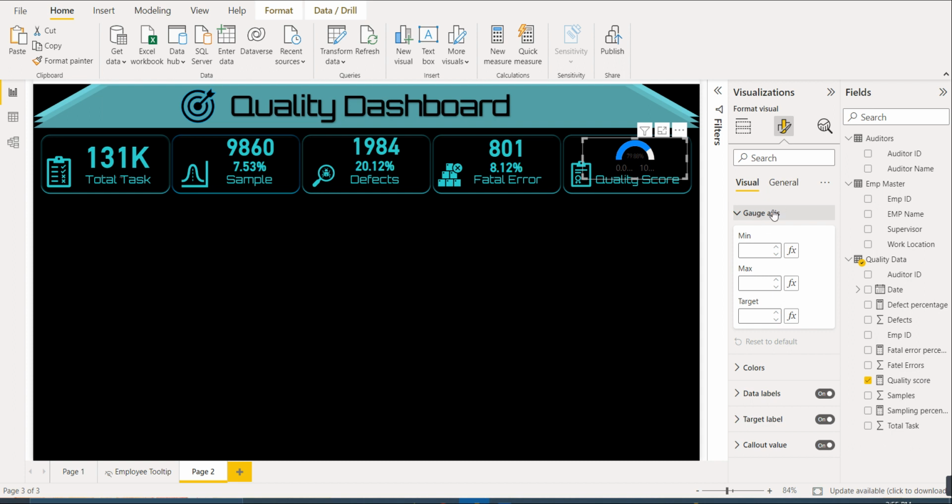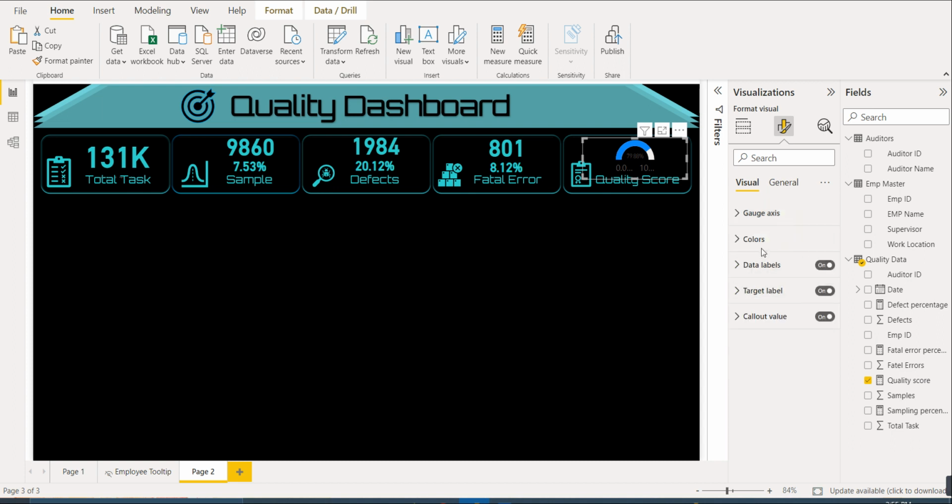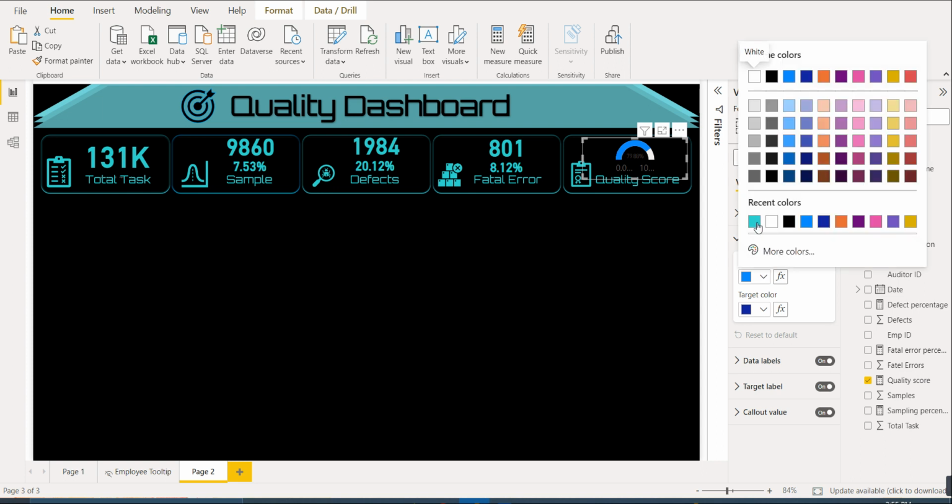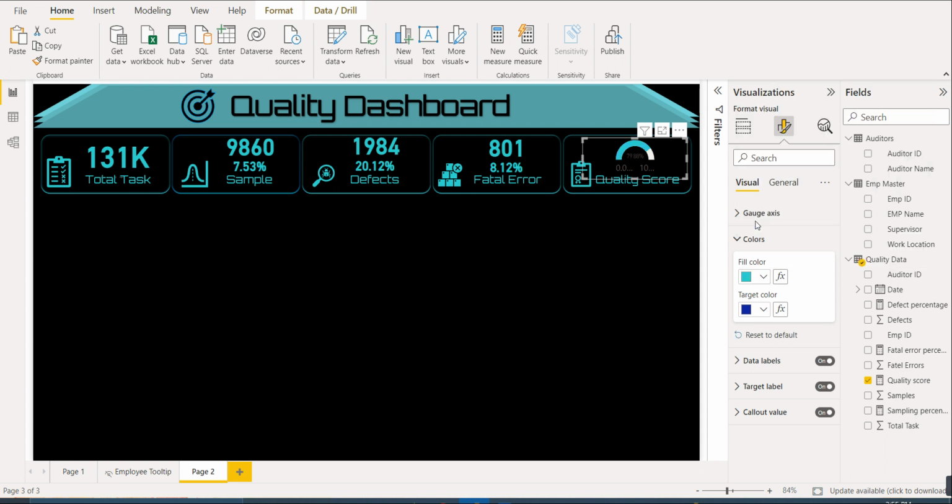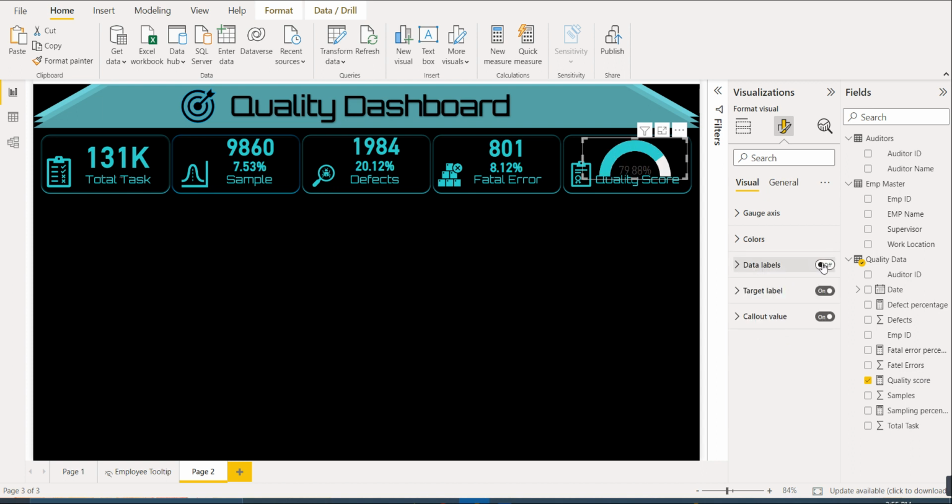Okay, so gauge axis. In gauge axis you can decide minimum and maximum value and target color as well. Okay, fill color, instead of this color we will use the same color, which is this one. Okay, the next thing is data label. Do we need data label? Not actually, right?